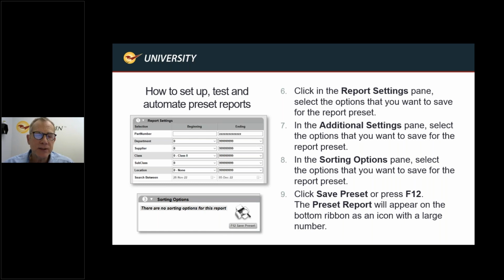If you press on the preset button at any time, it'll produce a report right then and there without you having to fill in any of the criteria. However, if you set it up for a time where it creates a report daily or weekly or monthly, it will be in your stored preset reports file.